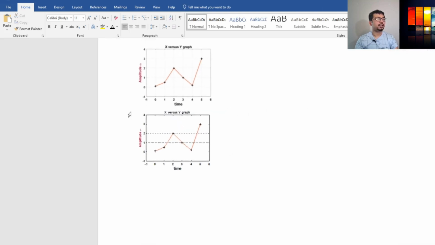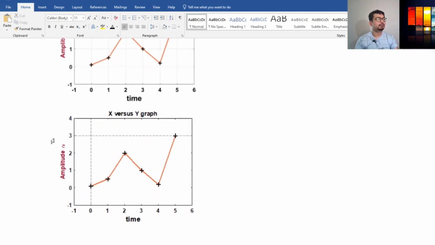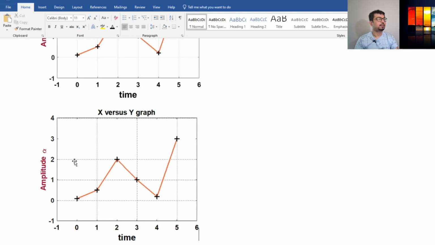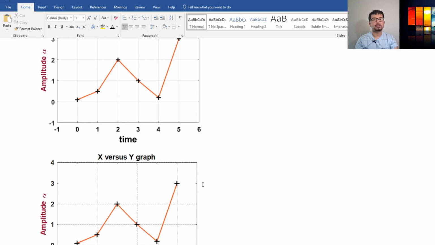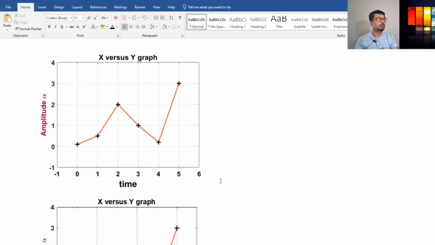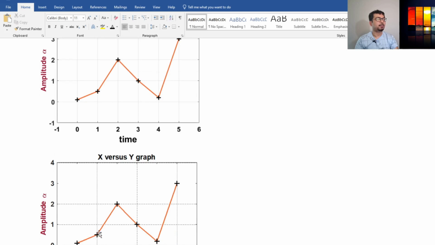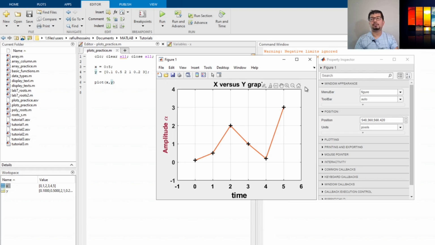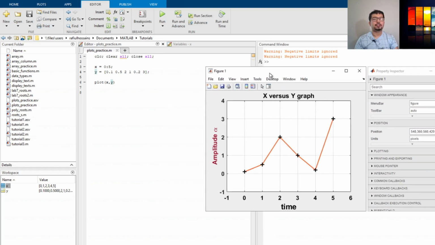If I just zoom in, you can see there's a little difference between these two figures. So what I want to say is that saving it as a vector graphic sometimes might be beneficial because it won't change the resolution, but this is the easiest way to do it. So if we go back to the MATLAB, so this is our figure. You can save it as a PNG or JPEG so that this figure is not lost.